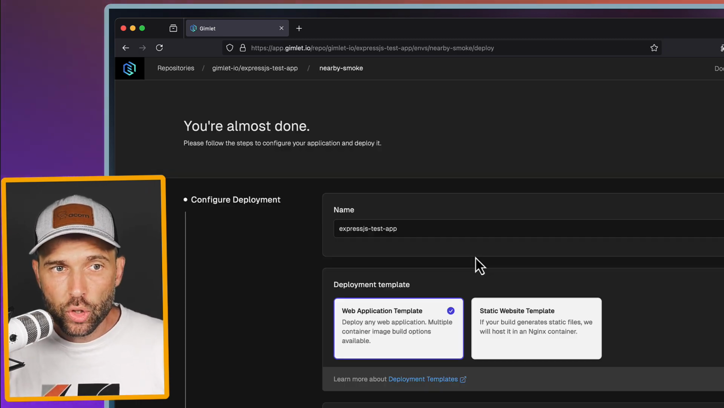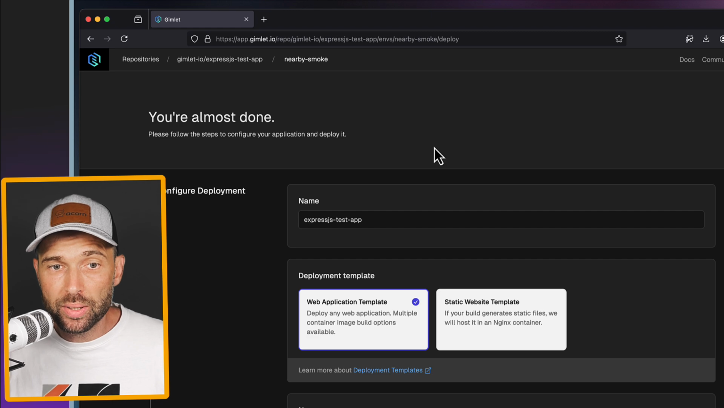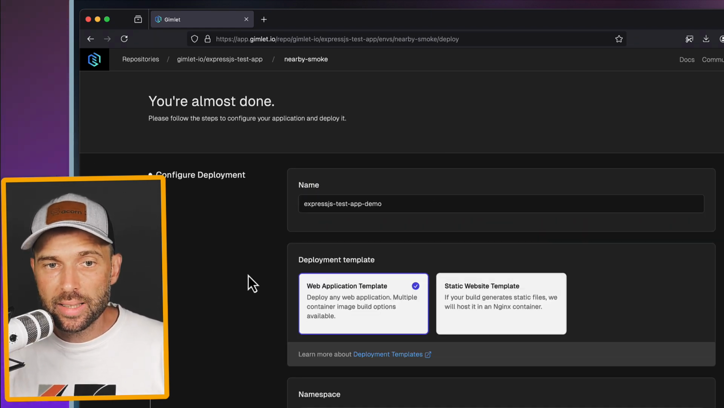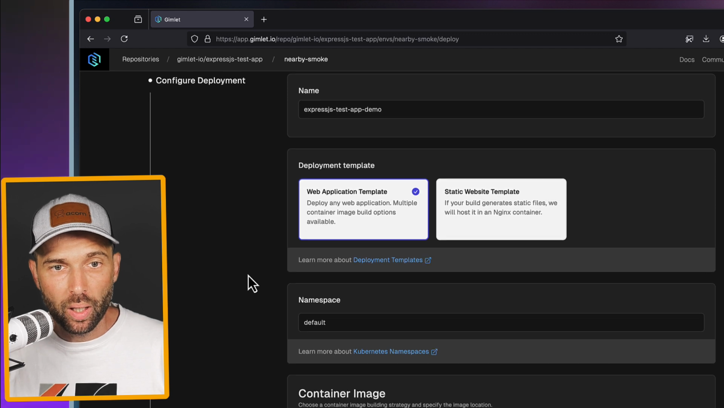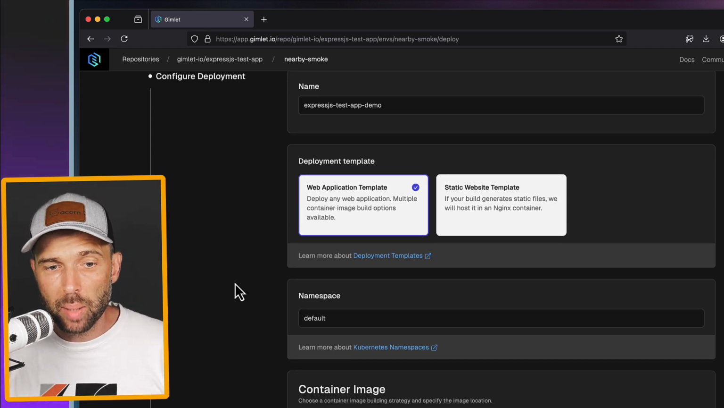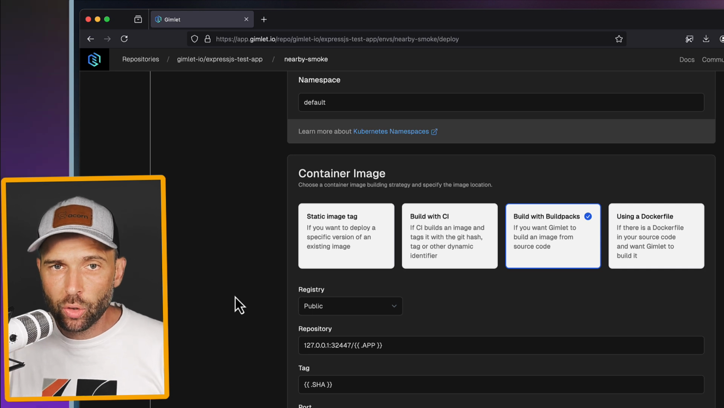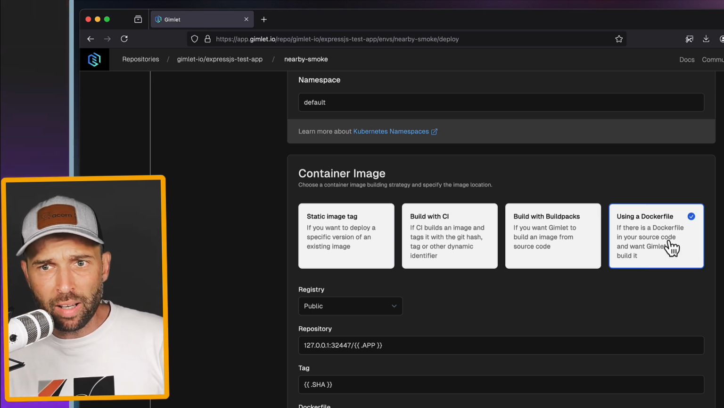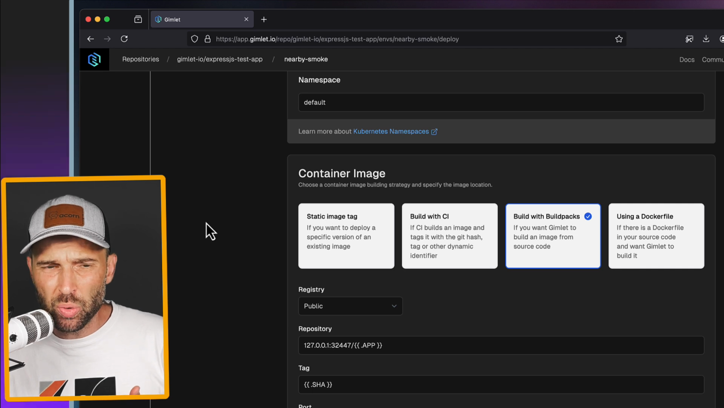All right, so new deployment. I'm going to deploy this Express.js test app demo. It's a web application, so I'm using the web application template. And under the container image build section, I could use a Docker file if I had one, but I'm just going to use build packs.